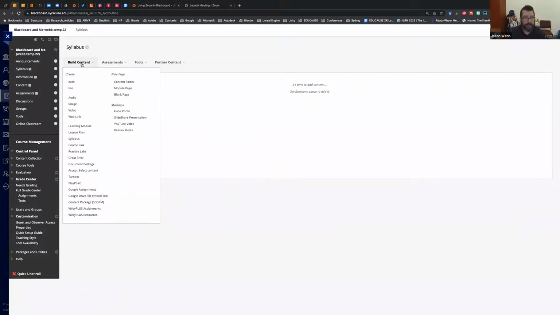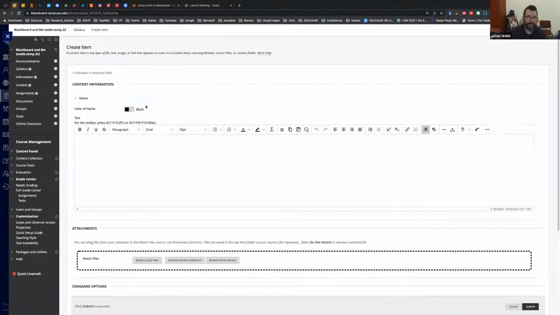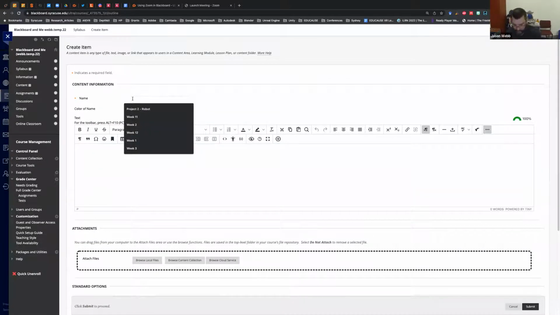So to be able to add information here, I can go up to build content. And one of my favorite ones to use, and I use maybe four functions on here when building a class at the get-go, is Item. Item is going to be your best friend. Item is where you can actually add information. You can upload documents. You can type in the text box. There's a lot of great things you can do with the item. So generically, I'm going to come in, go build content, item. And here's my content information for my item. And I'm going to put my syllabus in here.